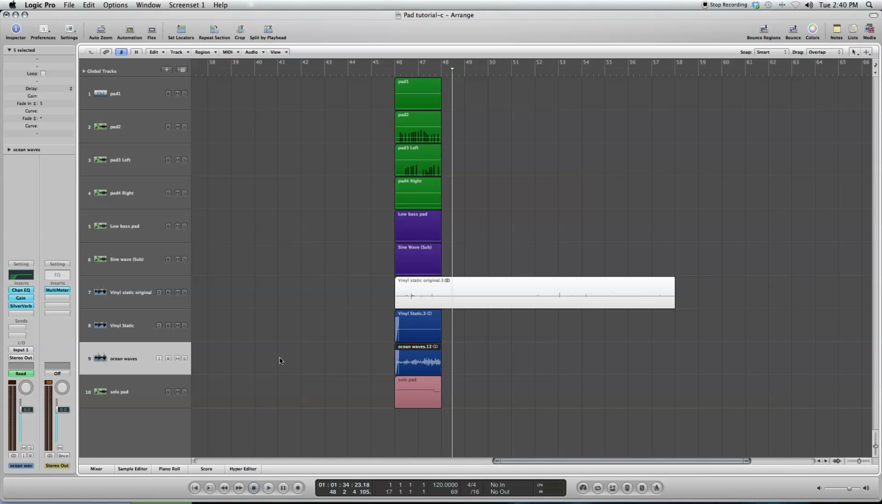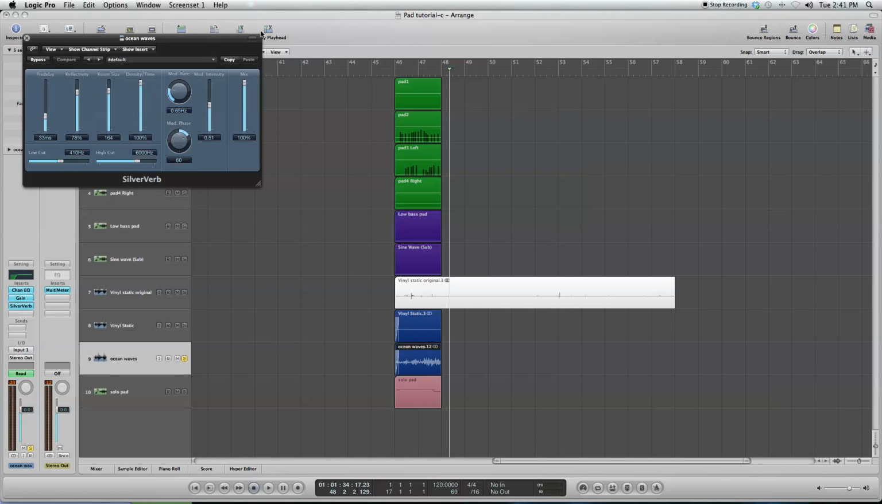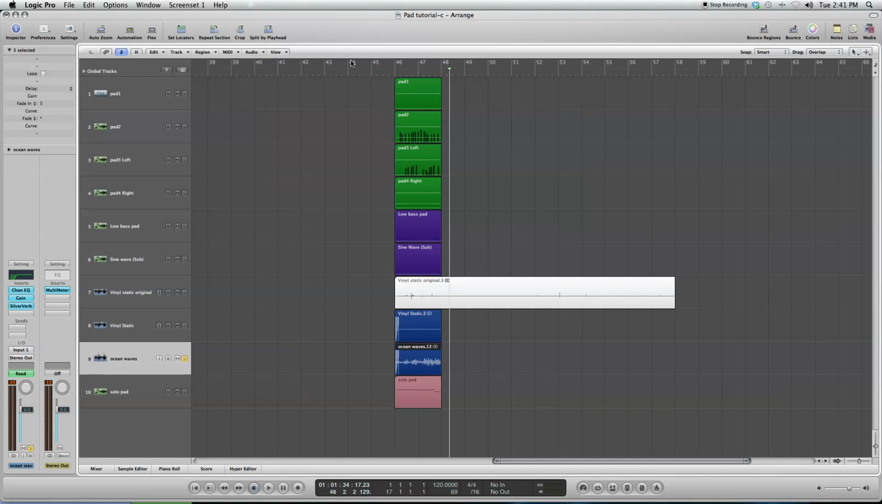And next, there's another source audio, which is just some ocean waves. I'll play the source for you here. And then of course the same thing with the vinyl static. I completely washed it out with some reverb.